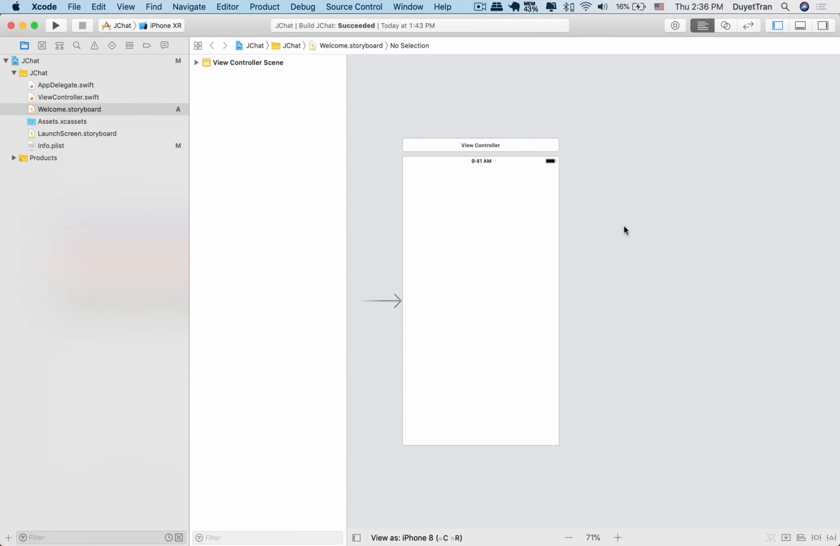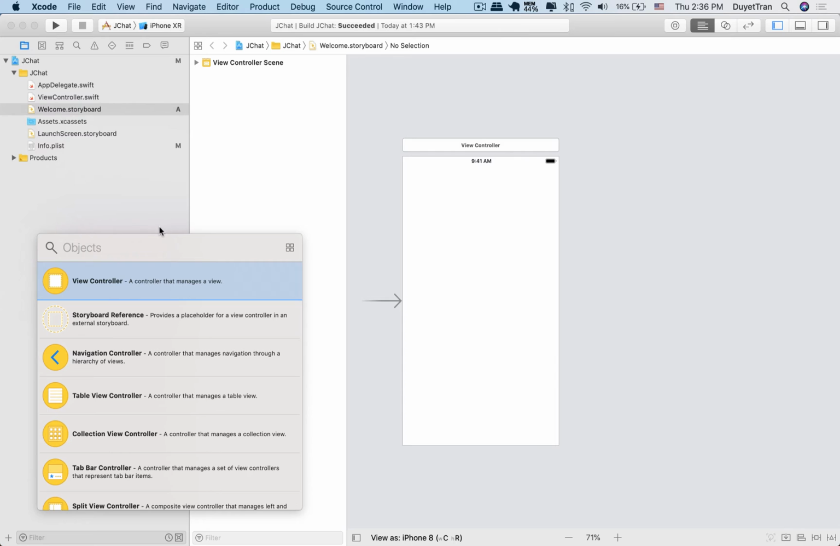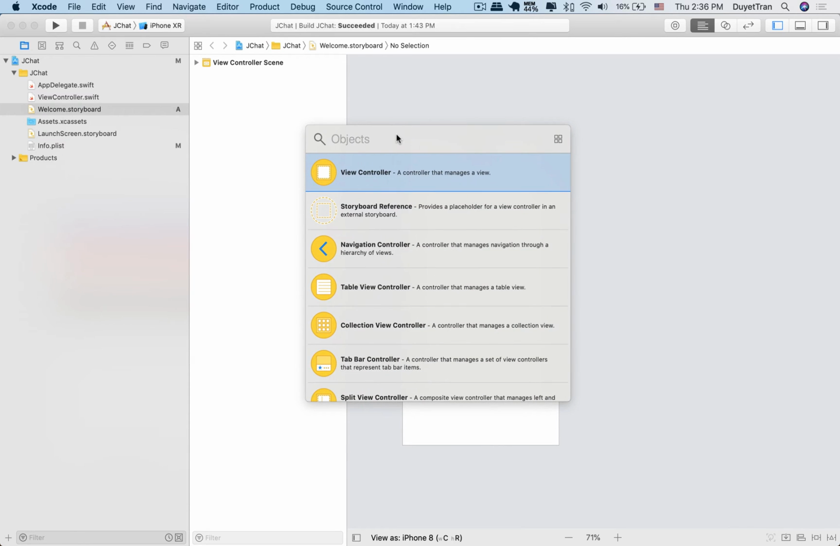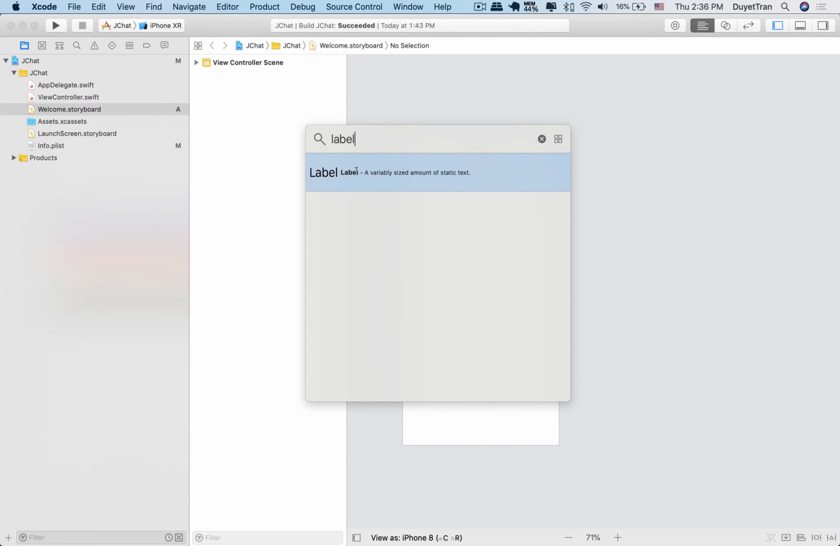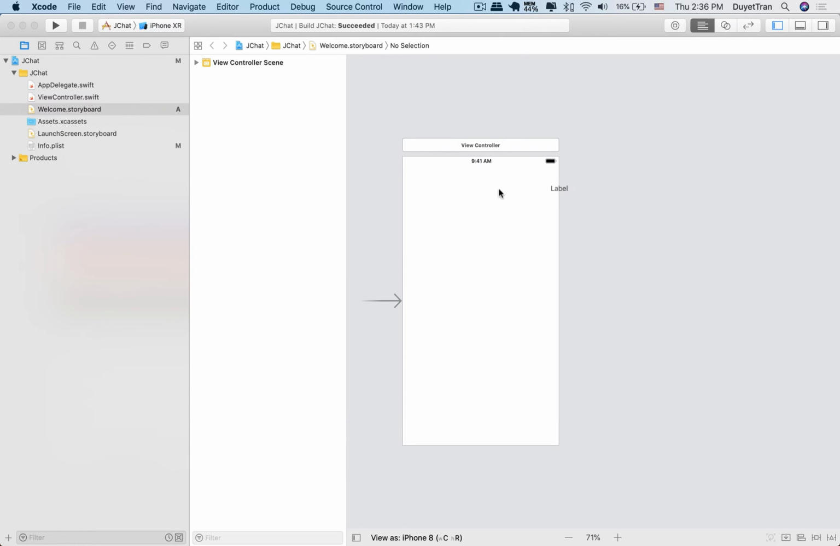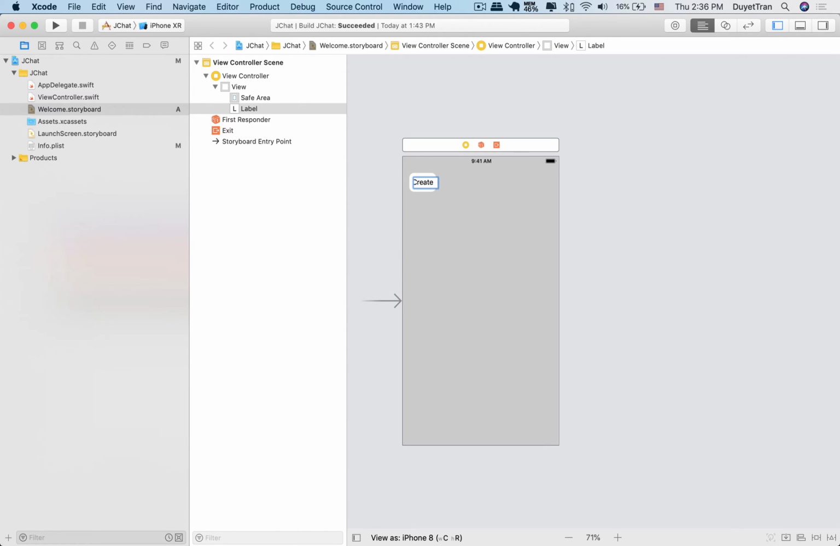We'll drag those UI components from the object library. A quick way to find a UI object is to use search. We want a UI label for the header. So let's type UI label. Here it is. Let's drag it to the scene. Just drop it somewhere. We'll customize it later. Okay, let's change the text to create a new account.